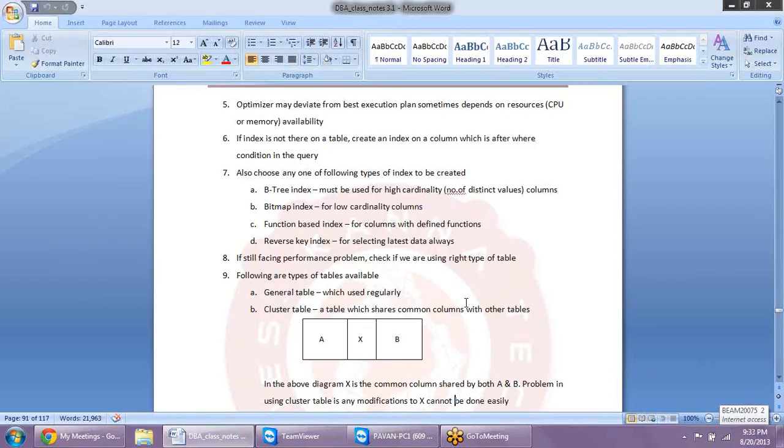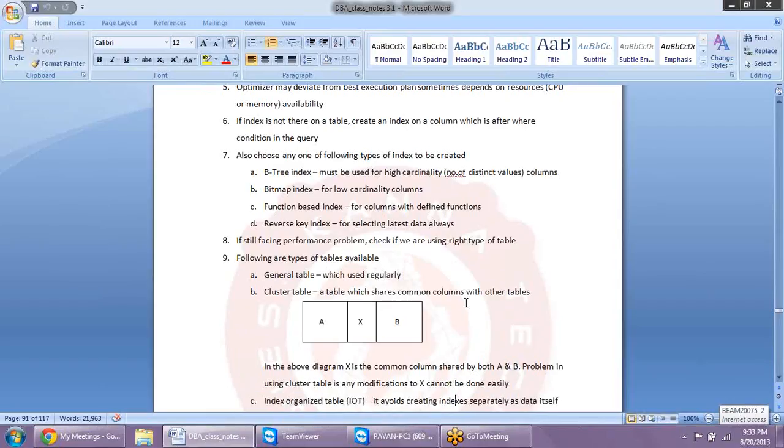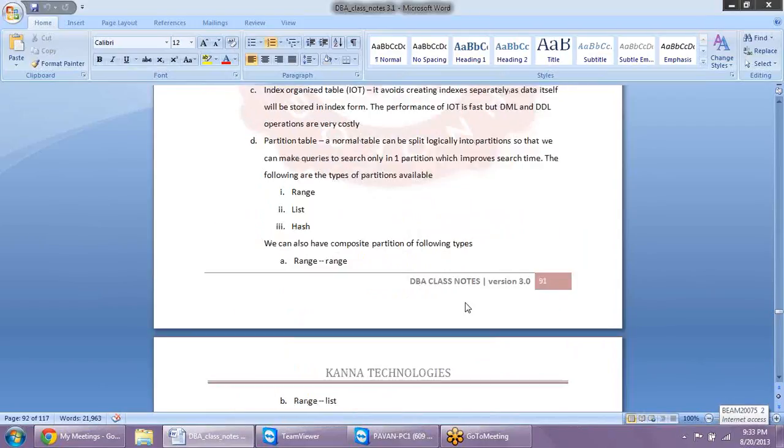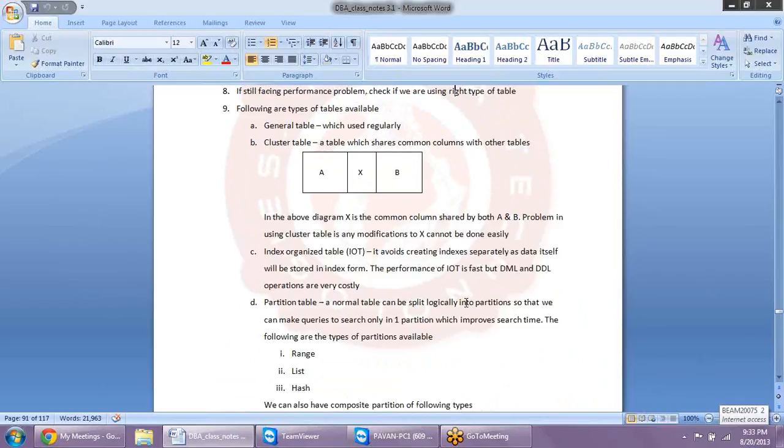And even after doing all these, let's say the performance of the query has not improved, then as a next step, you need to verify whether the table you are having is the right type of table or not. For that, we need to understand what types of tables are available. The first type of table, mentioned in point number 9, is the general table. A general table is the one which we regularly use, which is divided into rows and columns.